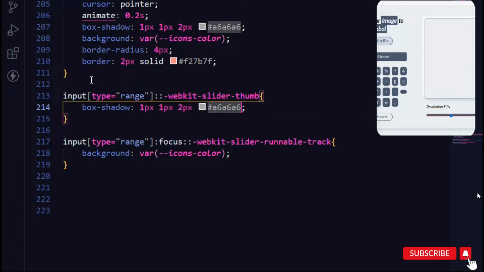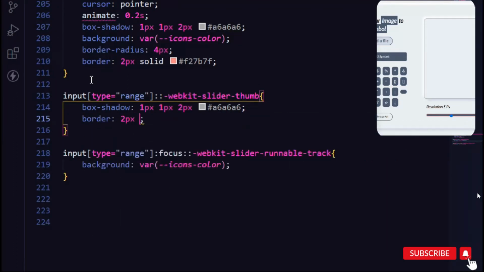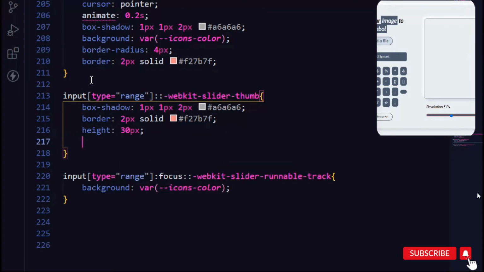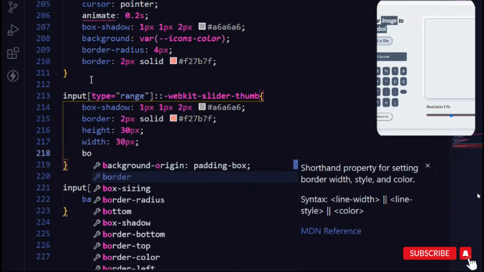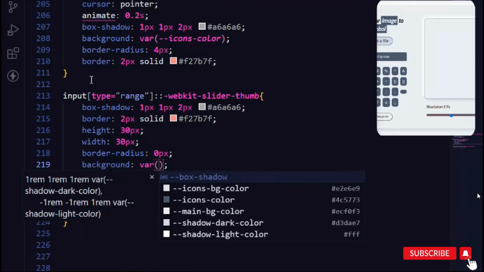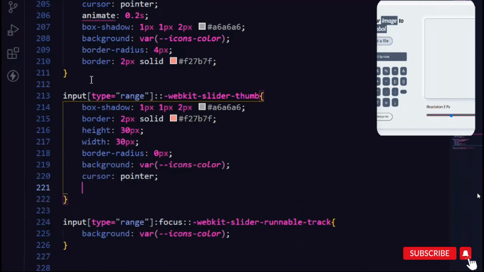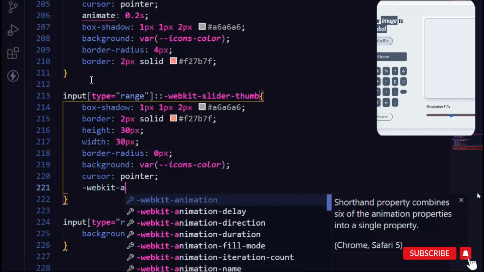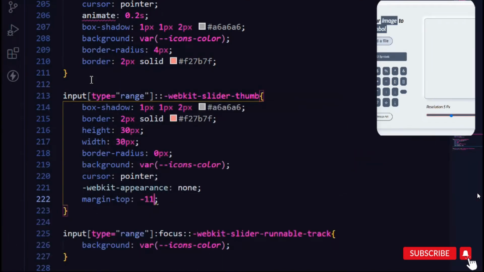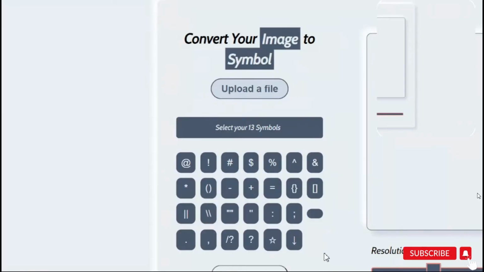Okay, and border is going to be 2 pixels solid, F27B7F. Height is going to be 30 pixels, width is going to be 30 pixels, border radius is going to be 0, background is going to be this icon color, cursor pointer, WebKit appearance none, and margin top is going to be minus 11 pixels. So it looks perfect. As you can see right now, it's looking absolutely great. Everything's working fine. We have to fix this button.